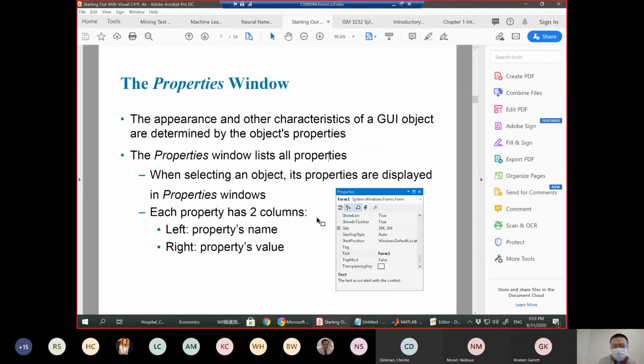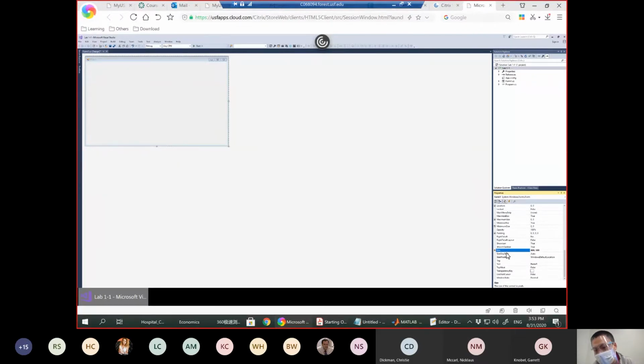For the second thing, you see the property window. When you select an object, its properties are displayed in the property window. Each property has two columns: on the left, the property name, and on the right, the property value. For example, on the left this one is size, and on the right it is the value. If I click the form, you see the text property is form1.